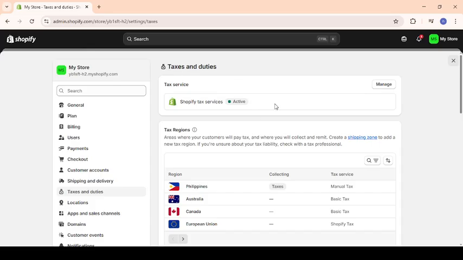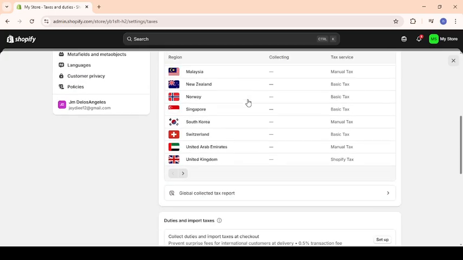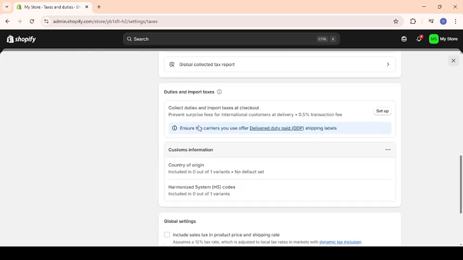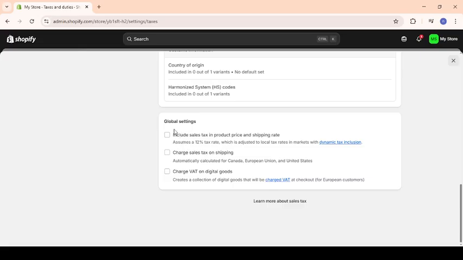Within the Taxes and Duties section, direct your attention to the Tax Service option and give it a click. This takes you further into settings that dictate how you want your store to handle taxes. Next, you'll want to head over to Global Settings. Here, you have the opportunity to uncheck any configurations you may want to adjust. This is useful if you wish to change existing tax applications and ensure they align with your current business practices.